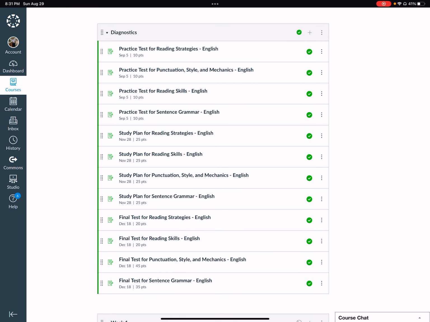Next, we've got this section called diagnostics. Now, this is something in the textbook, and basically it's a really cool way for you all to, again, understand where your strengths and areas needing improvement are when it comes to things like reading strategies, reading skills, punctuation, style, mechanics, and sentence grammar.